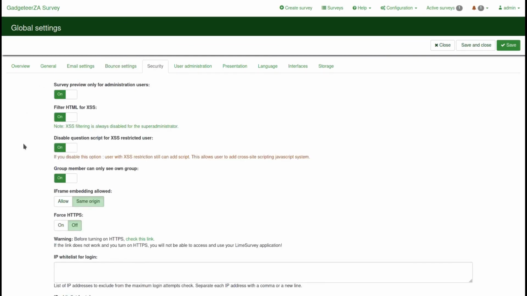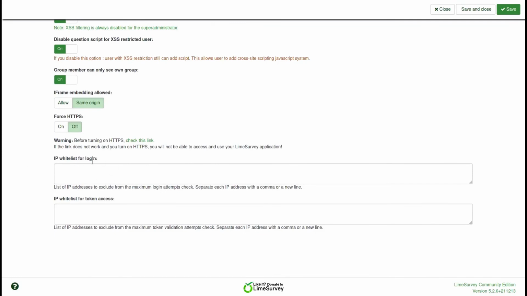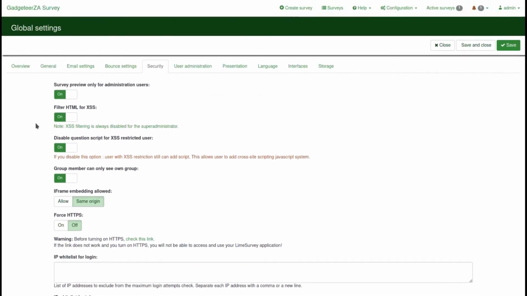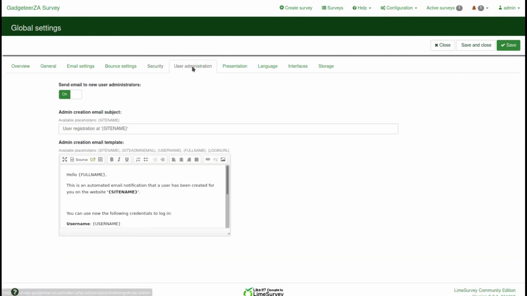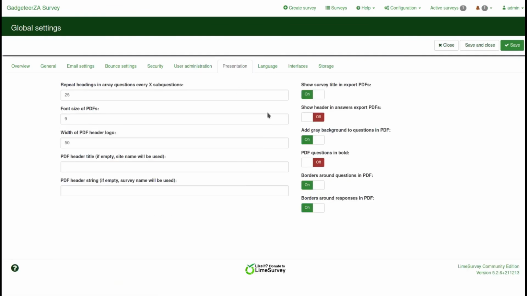Then just some basic security settings as well. This is also where you can whitelist IP addresses. I haven't got the force HTTPS on here because I am going through a Nginx proxy manager already that's forcing HTTPS on. But you probably want that on, especially if people are filling in personal details. This is obviously for multiple administrators, if you're creating other administrators, that'll be the template email. This is just with regard to settings for exporting of PDFs.